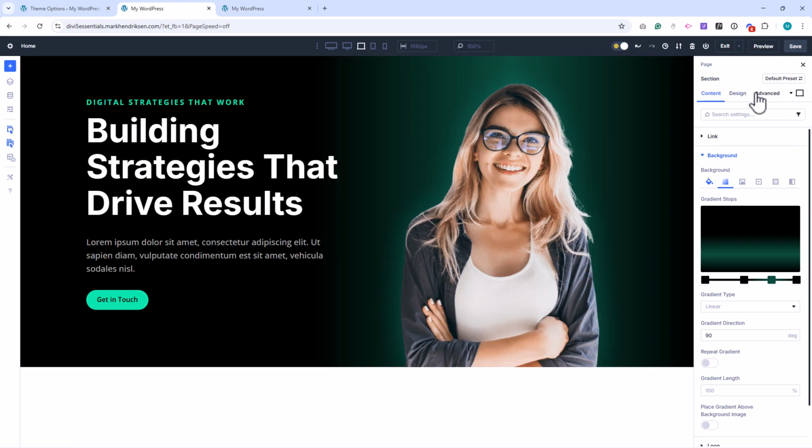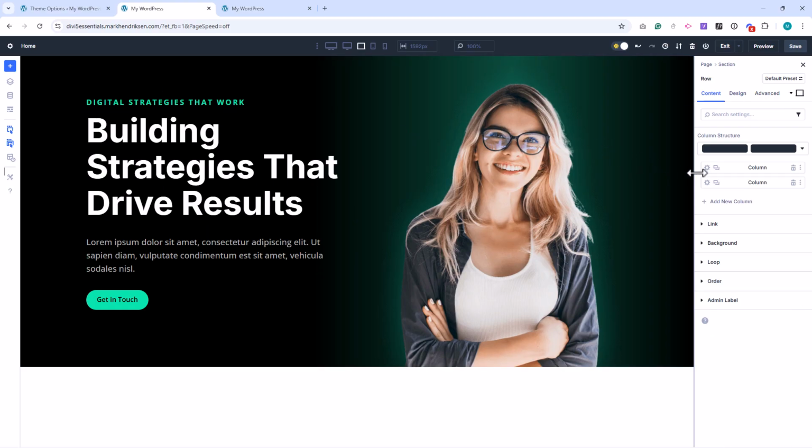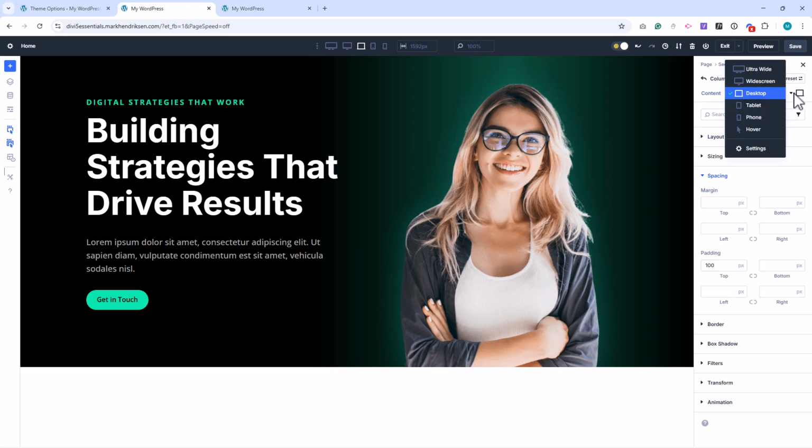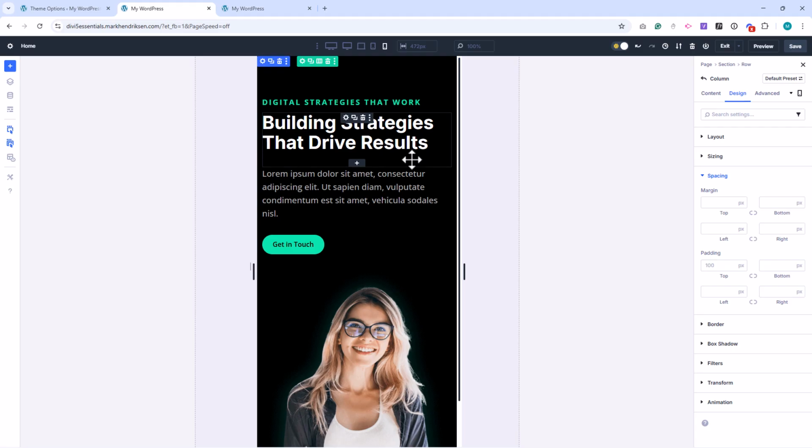Next, the spacing. The 100 pixels of top padding we added in the first column works well on desktop, but it's too much for mobile, so I'll switch to mobile view and reduce it to 50 pixels. That brings the text closer to the top without feeling cramped.